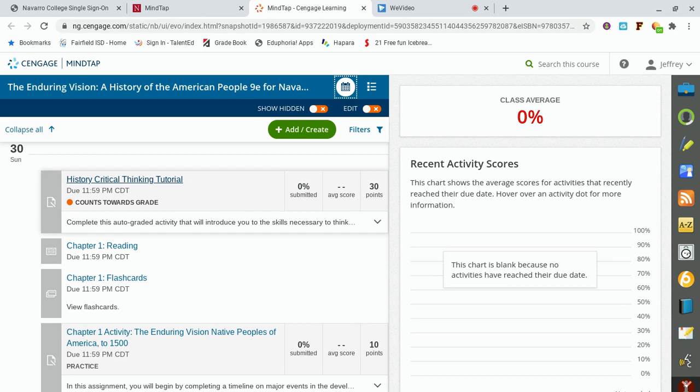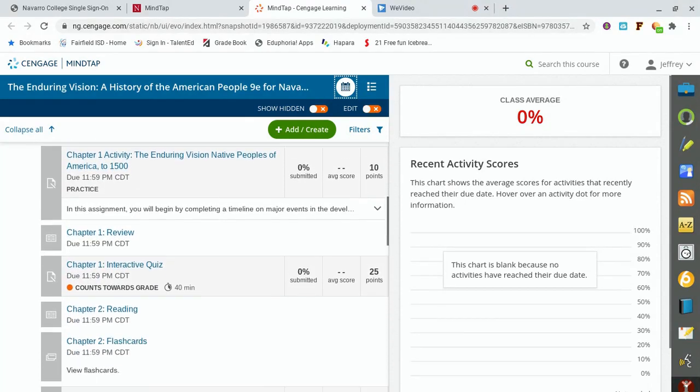Now, there will be a potential way for me to reopen it, but it will cost you a lot of extra work, and I will let you know about that next week. So make sure you get in and get it done this week. For this week, you notice the History Critical Thinking tutorial is available, and it is due. It is a grade. It counts towards your grade. We're just going to skip such stuff for right now.